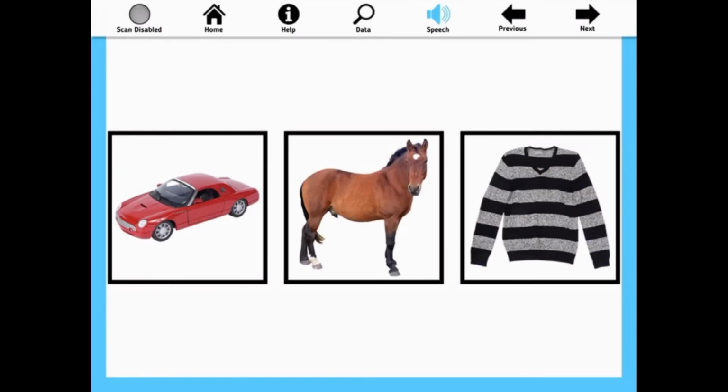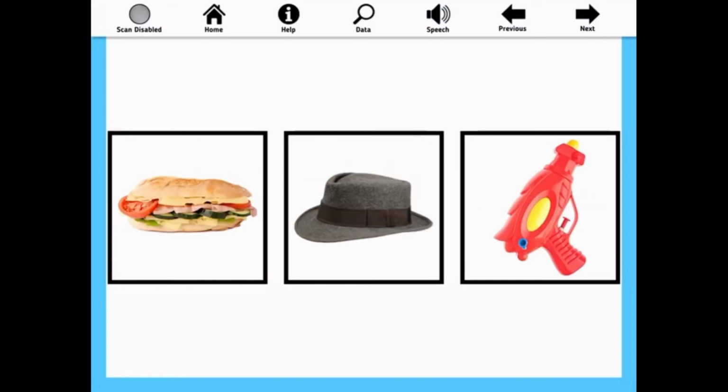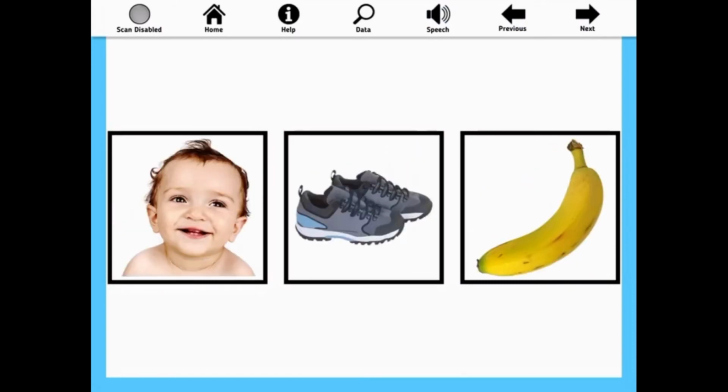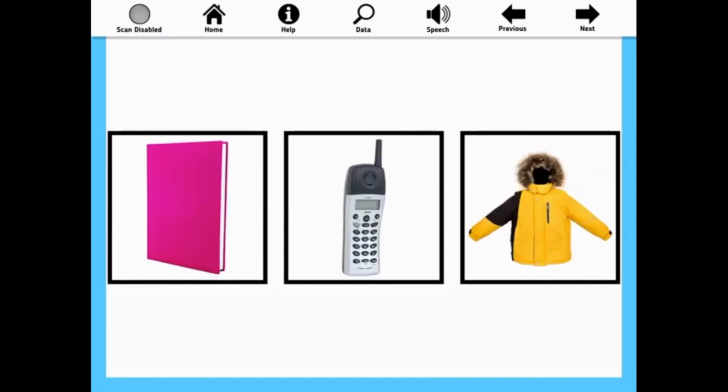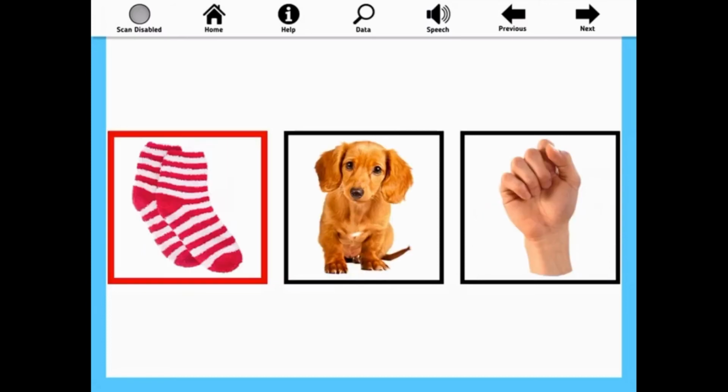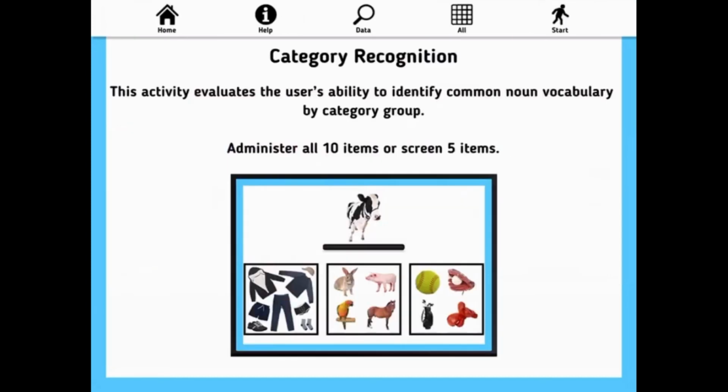Find the book. Find the doll. Find the car. Find the hat. Find the shoes. Find the cookie. Find the coat. Find the dog.